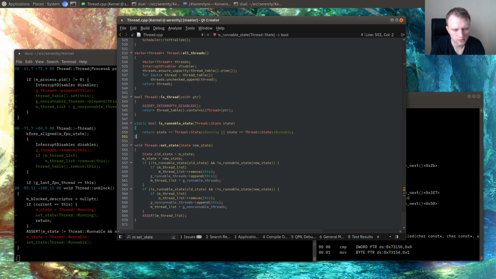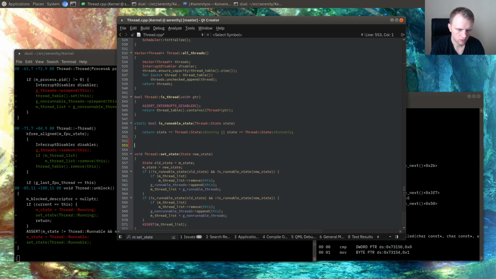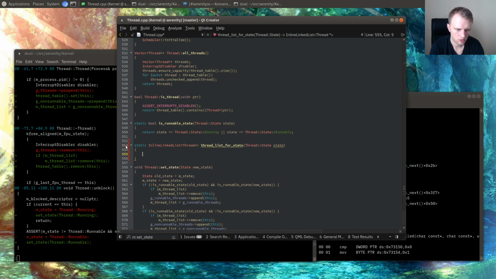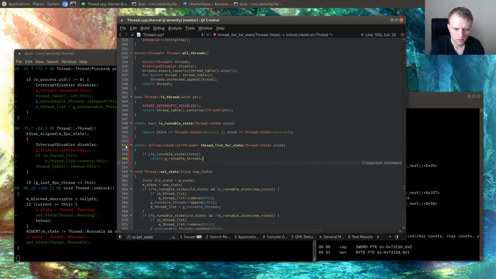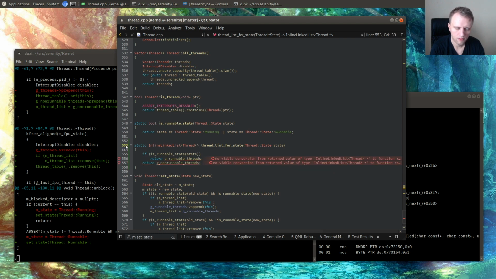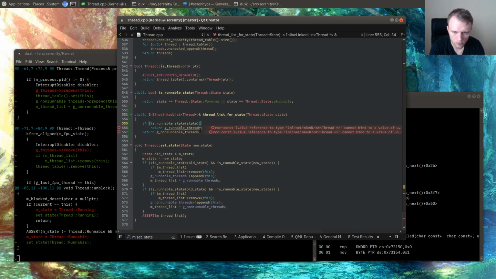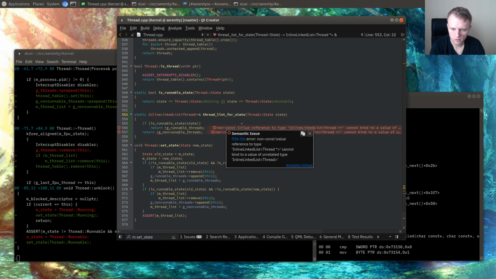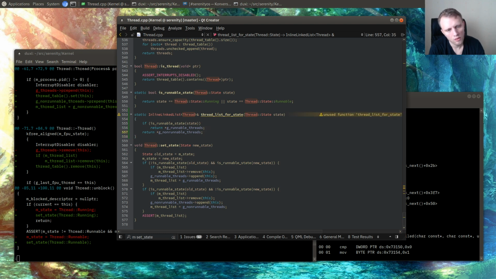I would like to factor this slightly differently maybe, so let's have something like linked list thread list for state. Okay, like this. Is runnable state. And that would work like that. We can even do this. And non-const cannot bind to a value of... sorry about that. Okay.